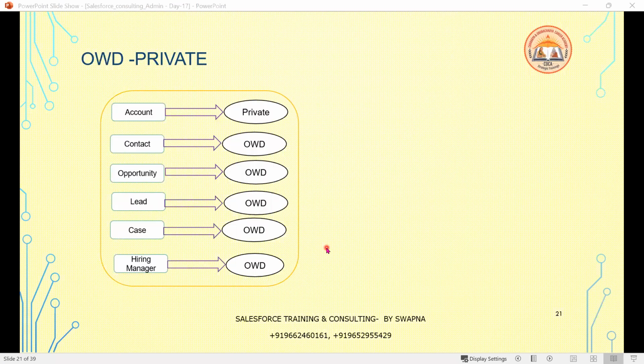Okay, next one is OWD private. In the last sessions, whatever we have done, we have done by setting the account to private, and we shared the record. So whenever we set the account private, what will happen? Whatever record a user has created, for example the CTO user, only he can see it, right? The other user cannot see it, the user below also cannot see it. Only this person will have access to view the record.